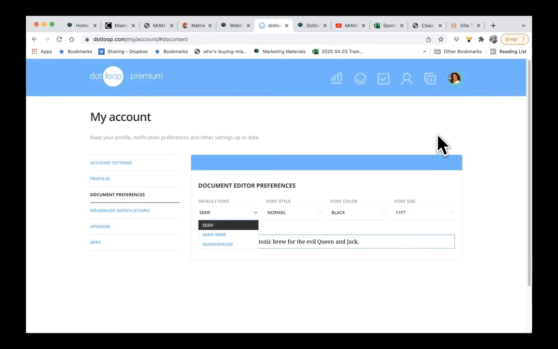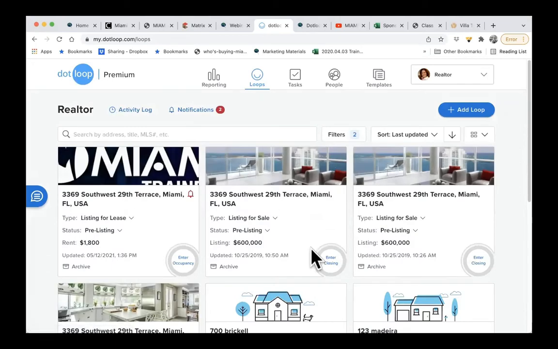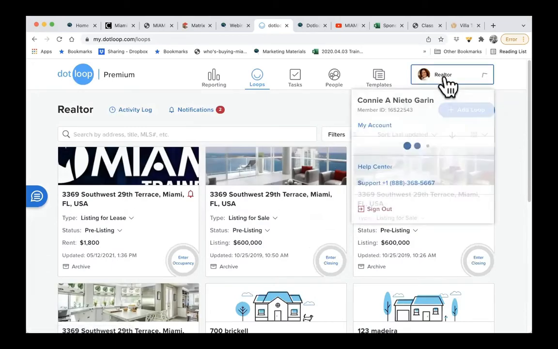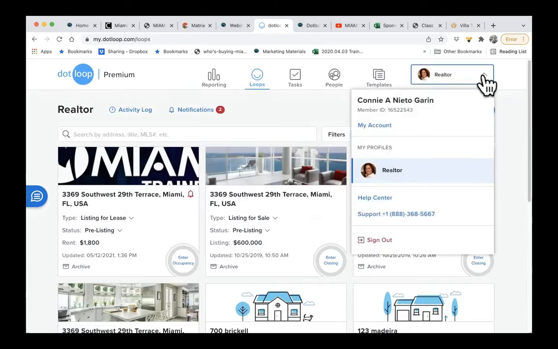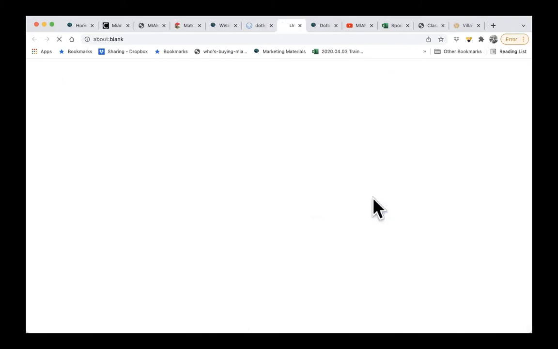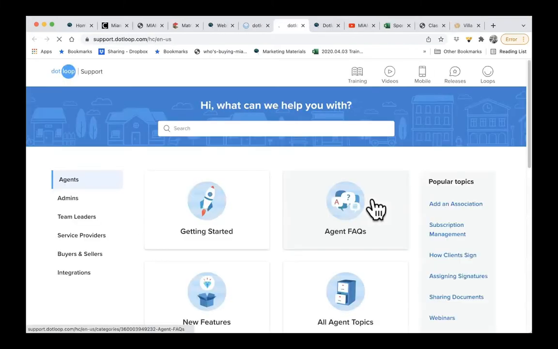Now, the next thing I'm going to do is bring you back to your main page. You can always click on the word Dotloop and it will bring you back. We came first into the area here. If you added your photo, you will see your photo and description. Here you also have the help center. I'm going to click through there a second and let you know that you have a help center for agents, admins, team leaders, service providers, buyers and sellers, and integration.